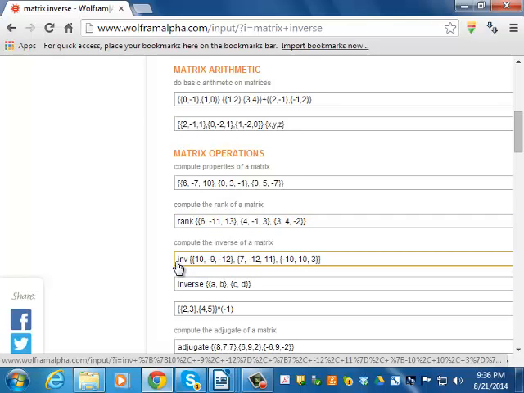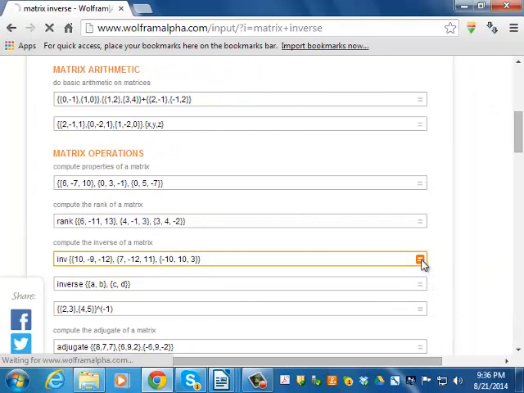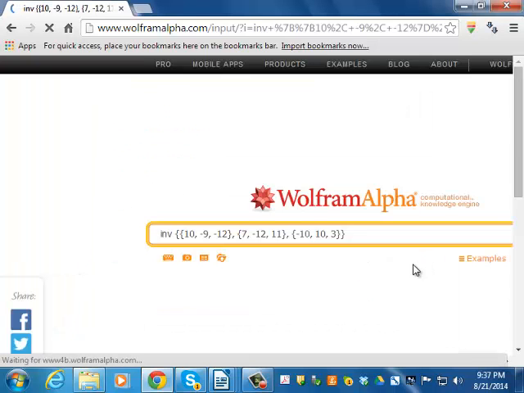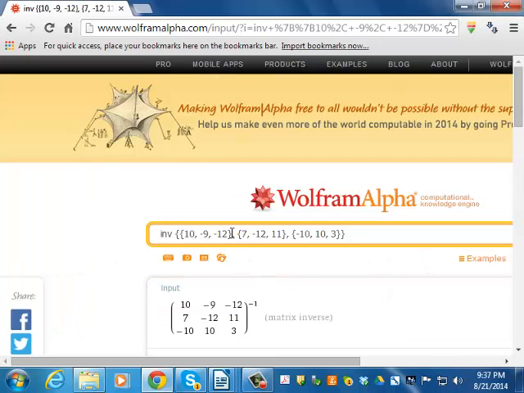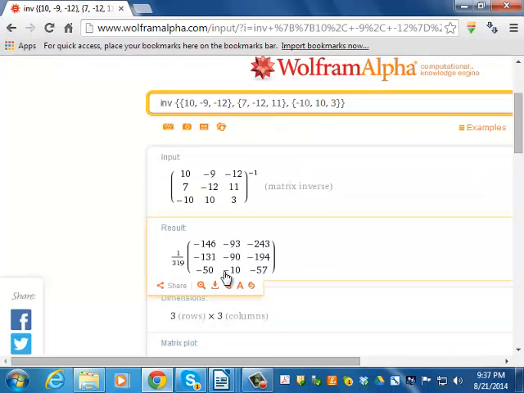Okay, so it's quite clear from our past experience that this portion here represents a matrix. Remember, the rows are in curly brackets, and the rows are separated by commas. So here it is asking for the inverse of a 3 by 3 matrix. And if I press the equals here, we'll see what we get. So you notice that it has represented the input in a different form, which is easier to interpret. Okay, and then it gives the result down here.